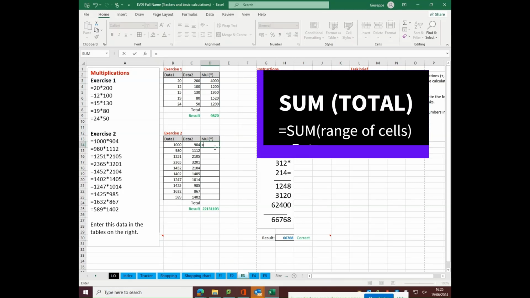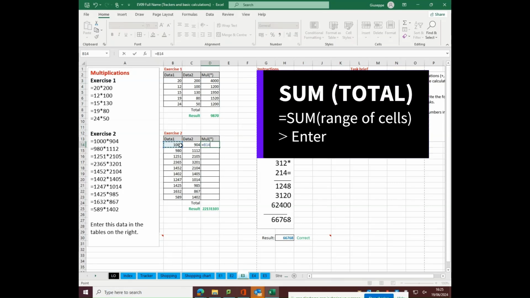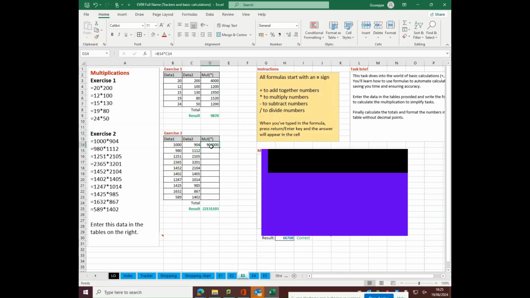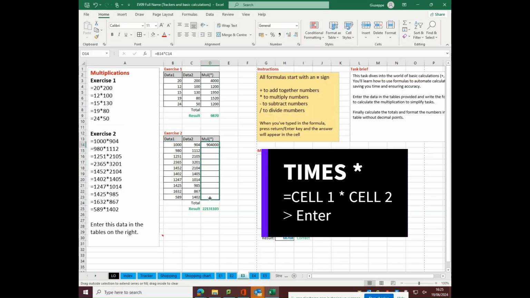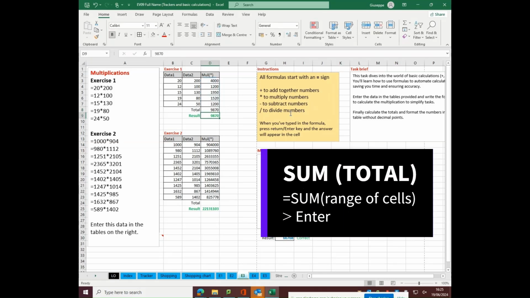Then we calculate the total using the auto sum, clicking on auto sum icon, selecting the column of numbers and pressing enter to finalize the formula. If you are confident enough, you can copy and paste the first formula to the whole column, or apply the formula dragging down the fill handle in both tables.